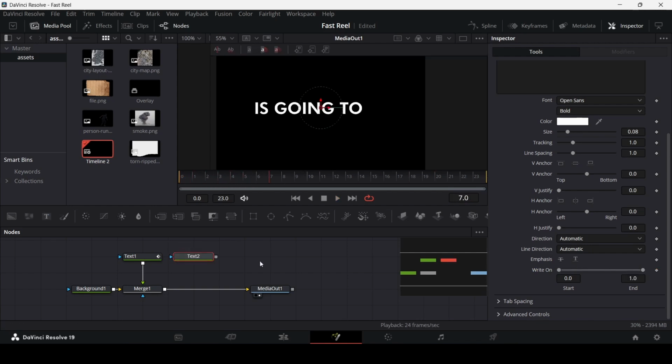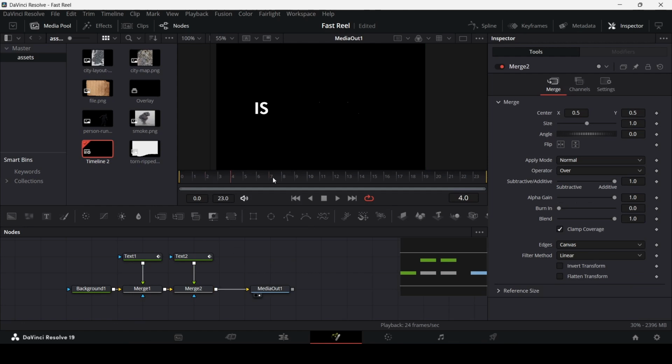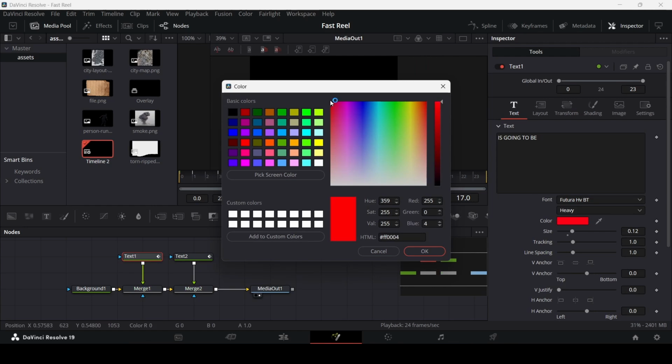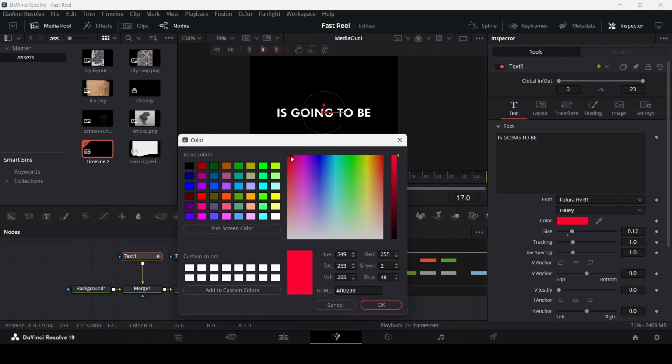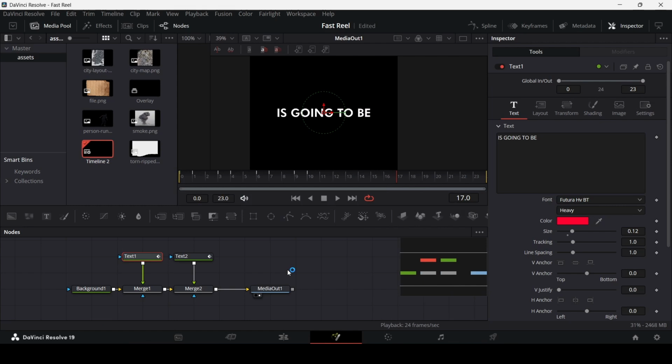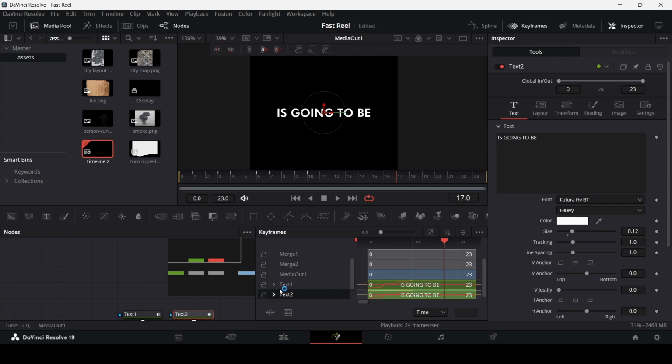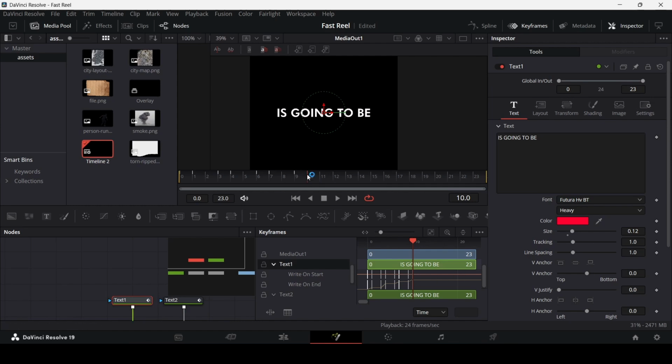And now drag in another text, copy the same settings from here and paste them right here. Now connect it with the merge 1, and now go over to text 1 and change the color to red. Something like red, it's up to you. So go over to keyframes over here and select the text 2. And make sure you click on this button so that you can see the keyframes. All right. Now from here, you can see that the keyframes up till 10 for the first text that we have, which is of this red color, is ending at 10 frames.